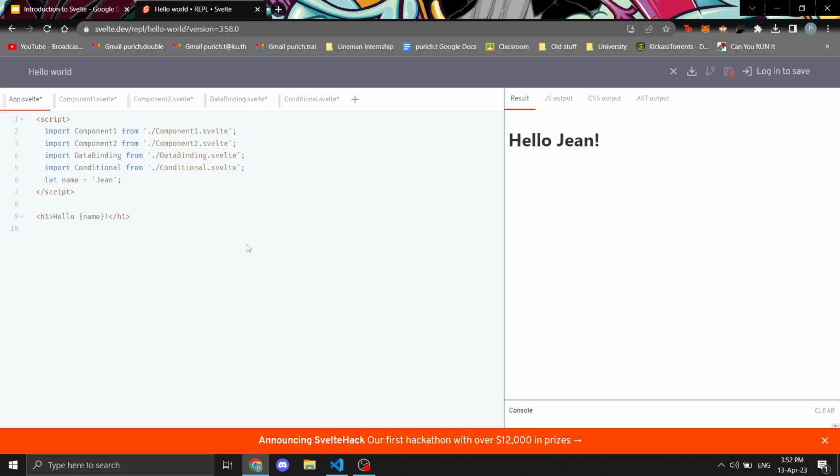To create a Svelte component, let me first introduce you to some of the structure. You want to put the script tag at the top and put your code here. This is the logic for your application, and underneath it is your HTML, or you can put your component, which I will show you soon.